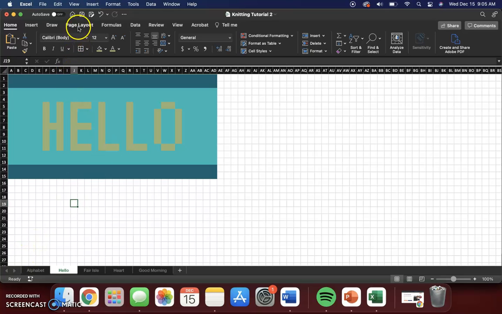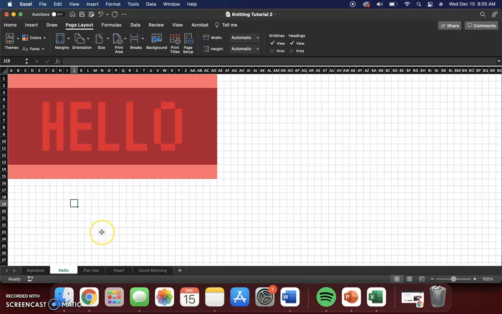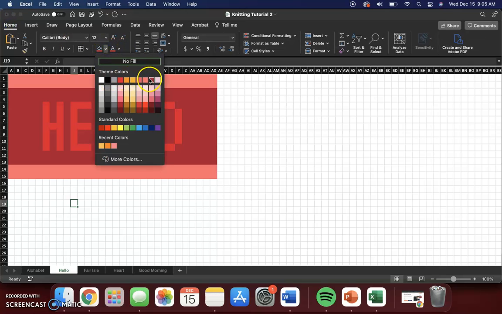So if we just go back to page layout and we go to colors, and let's change our themes to our pinks, red, orange, and yellow that I created. And boom, it swaps it all out, because these colors got swapped.